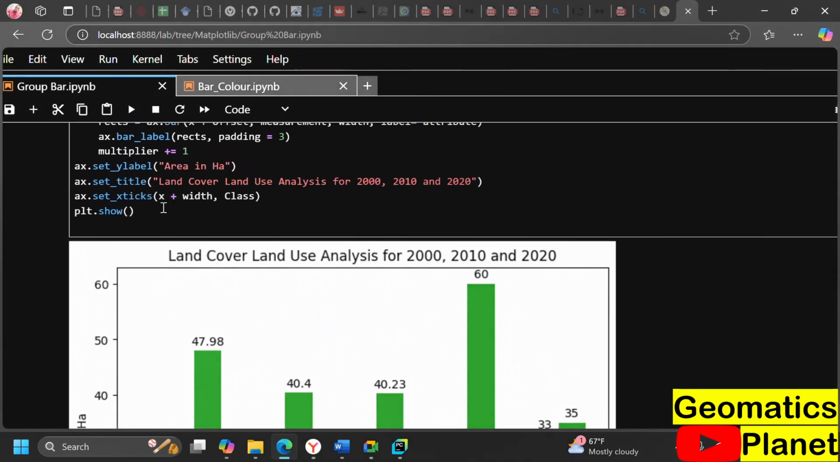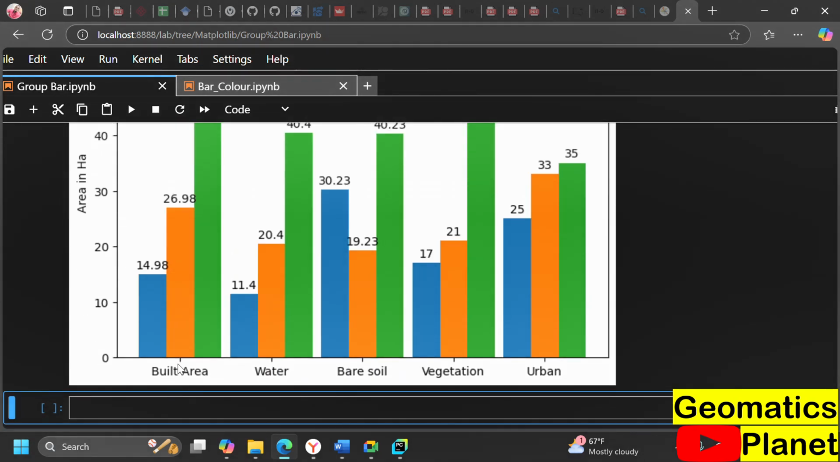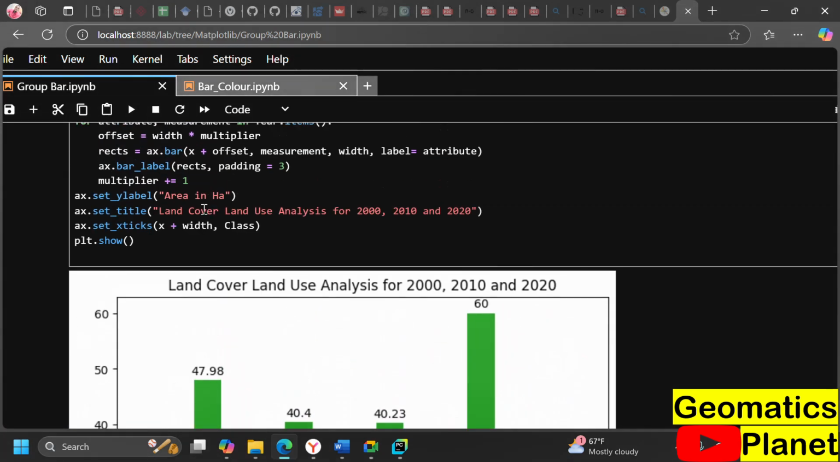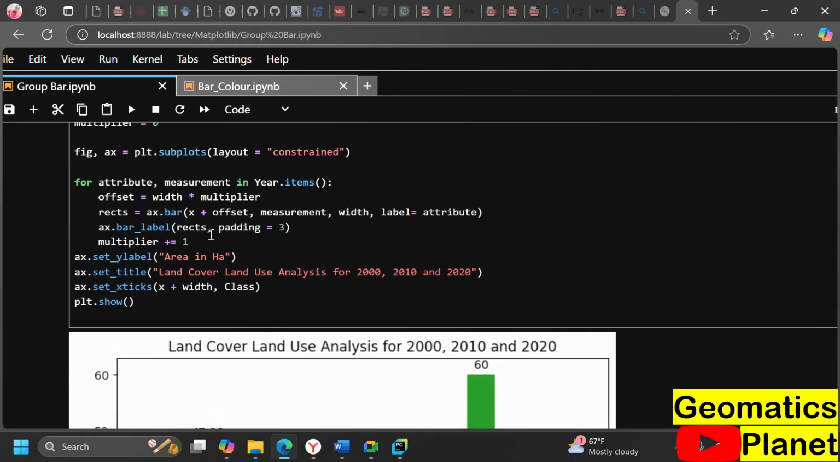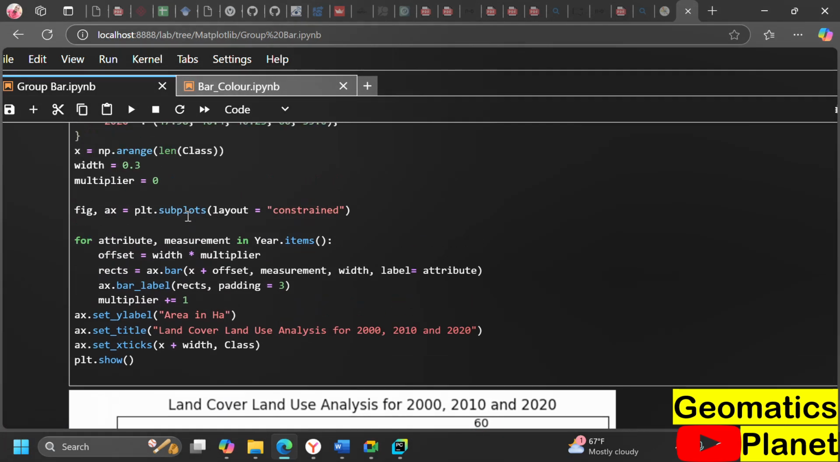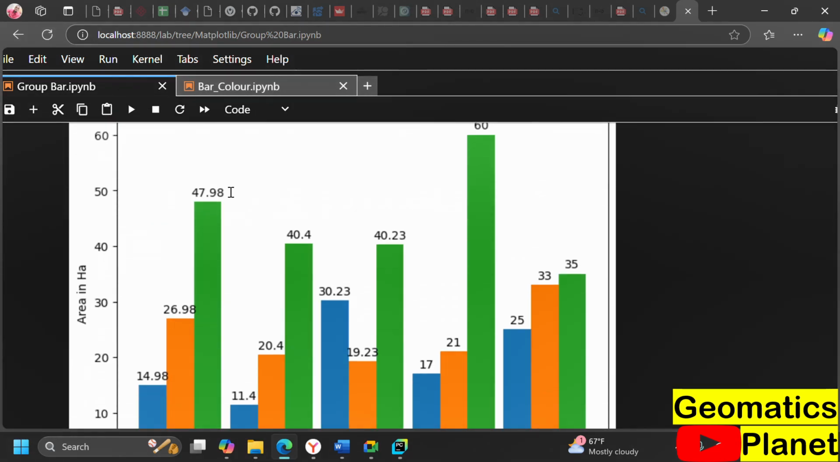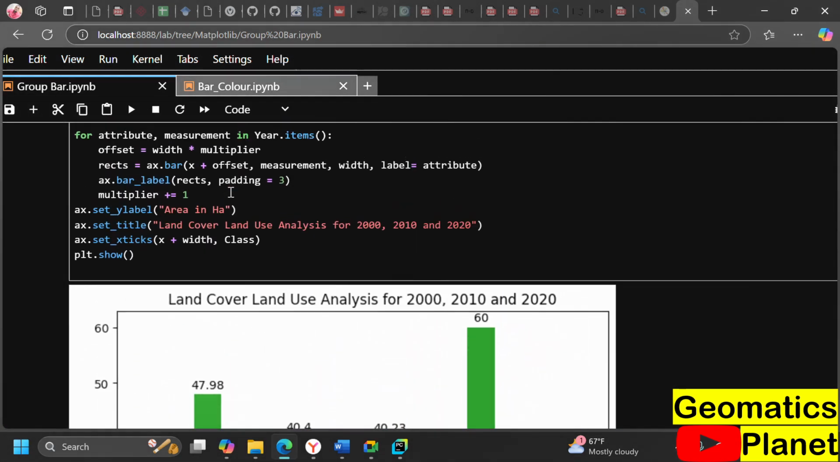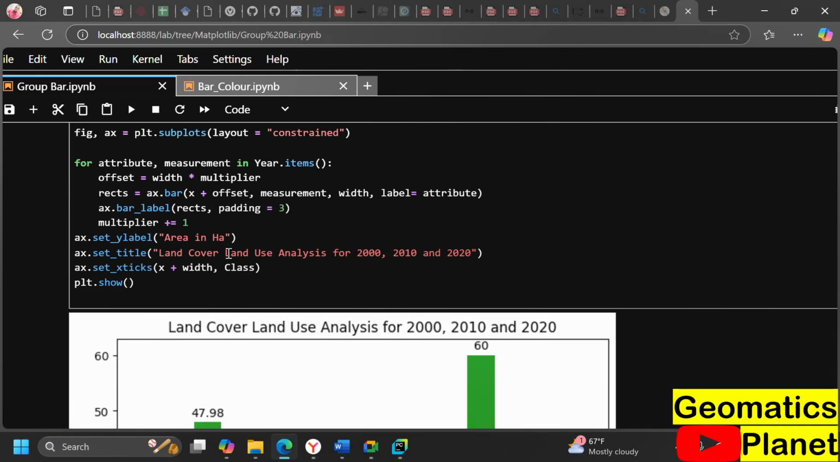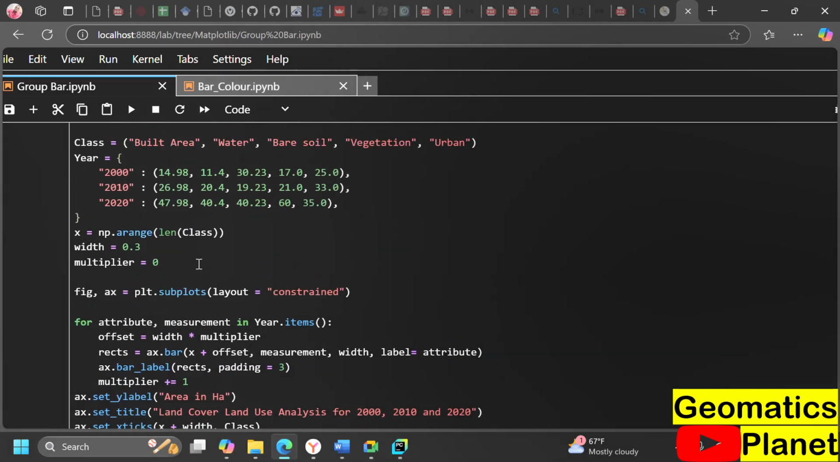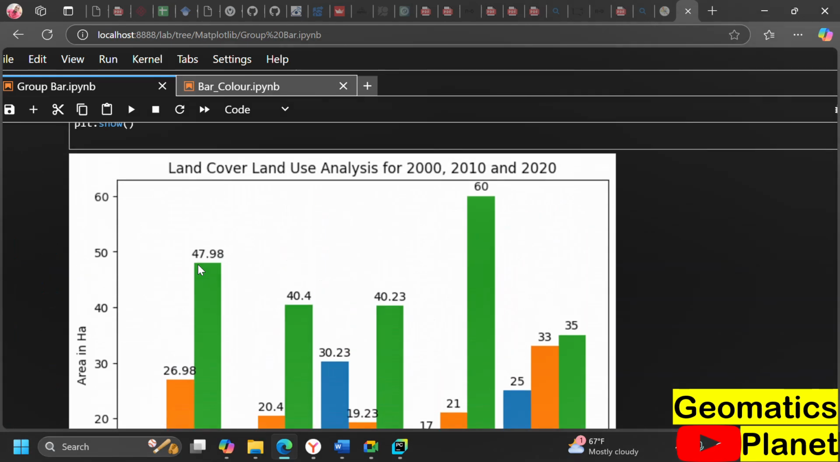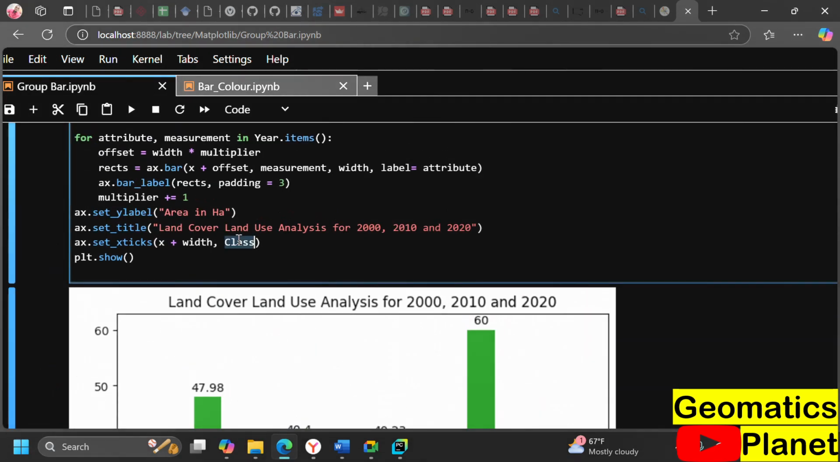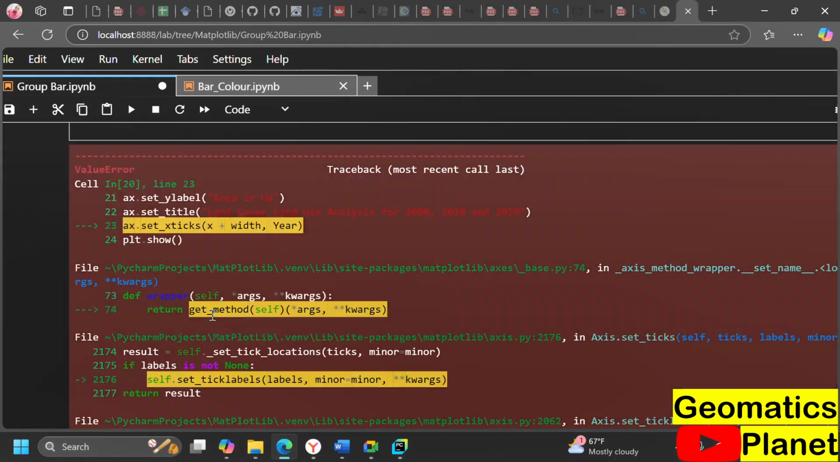Now with this, we have actually set the x tick, which is this tick you are seeing here, and we set it with the width, which is this width we have here, which we have defined as 0.3. Then we label the tick which you have set with the classes. Assuming I want to label the tick with year, what do you think will happen? Let's say we change this to year and run the same code again. What will happen?